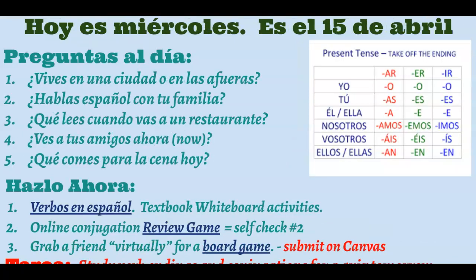Hoy es miércoles, es el 15 de abril. Preguntas al día. ¿Vives en una ciudad o en las afueras? ¿Hablas español con tu familia? ¿Qué lees cuando vas a un restaurante? ¿Ves a tus amigos ahora? ¿Qué comes para la cena hoy?